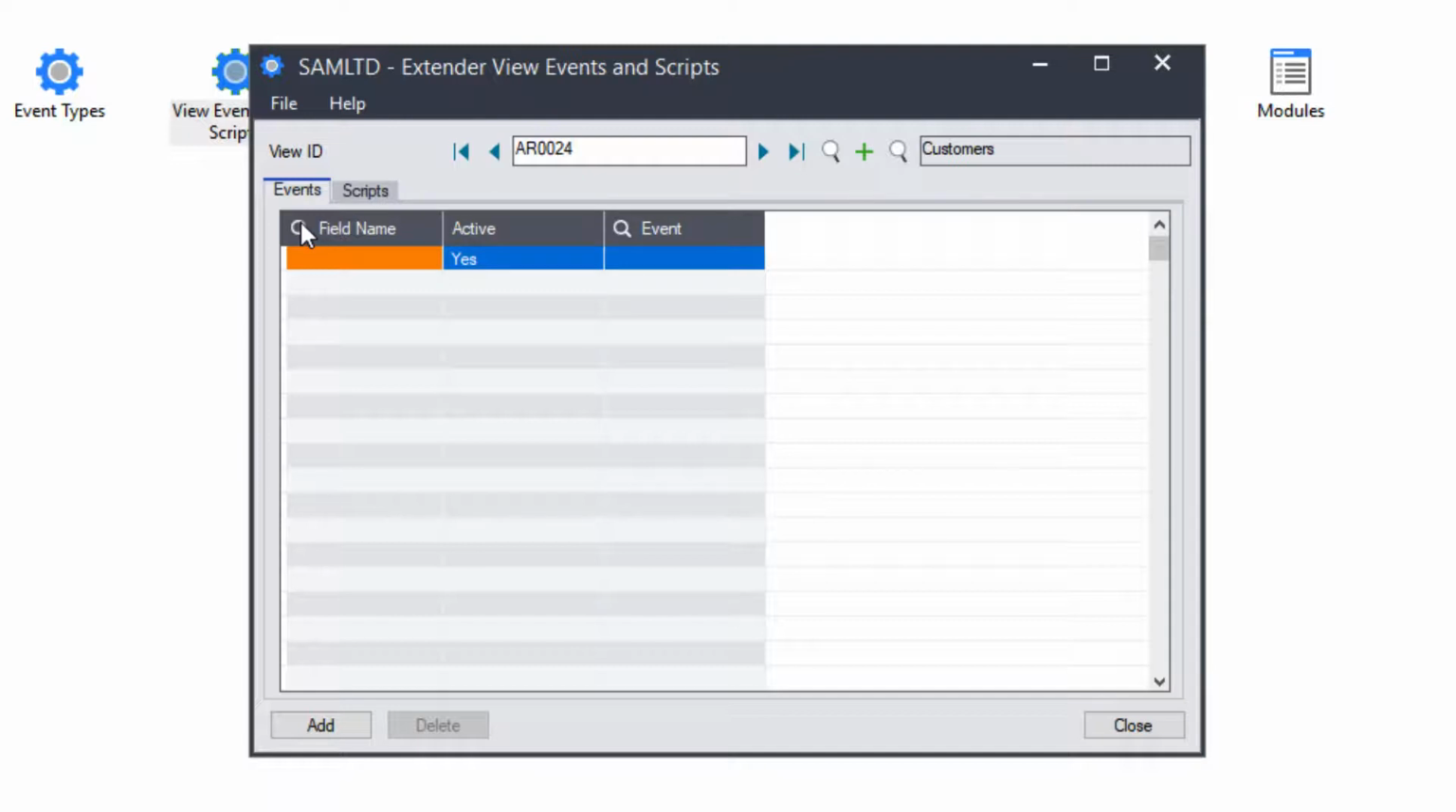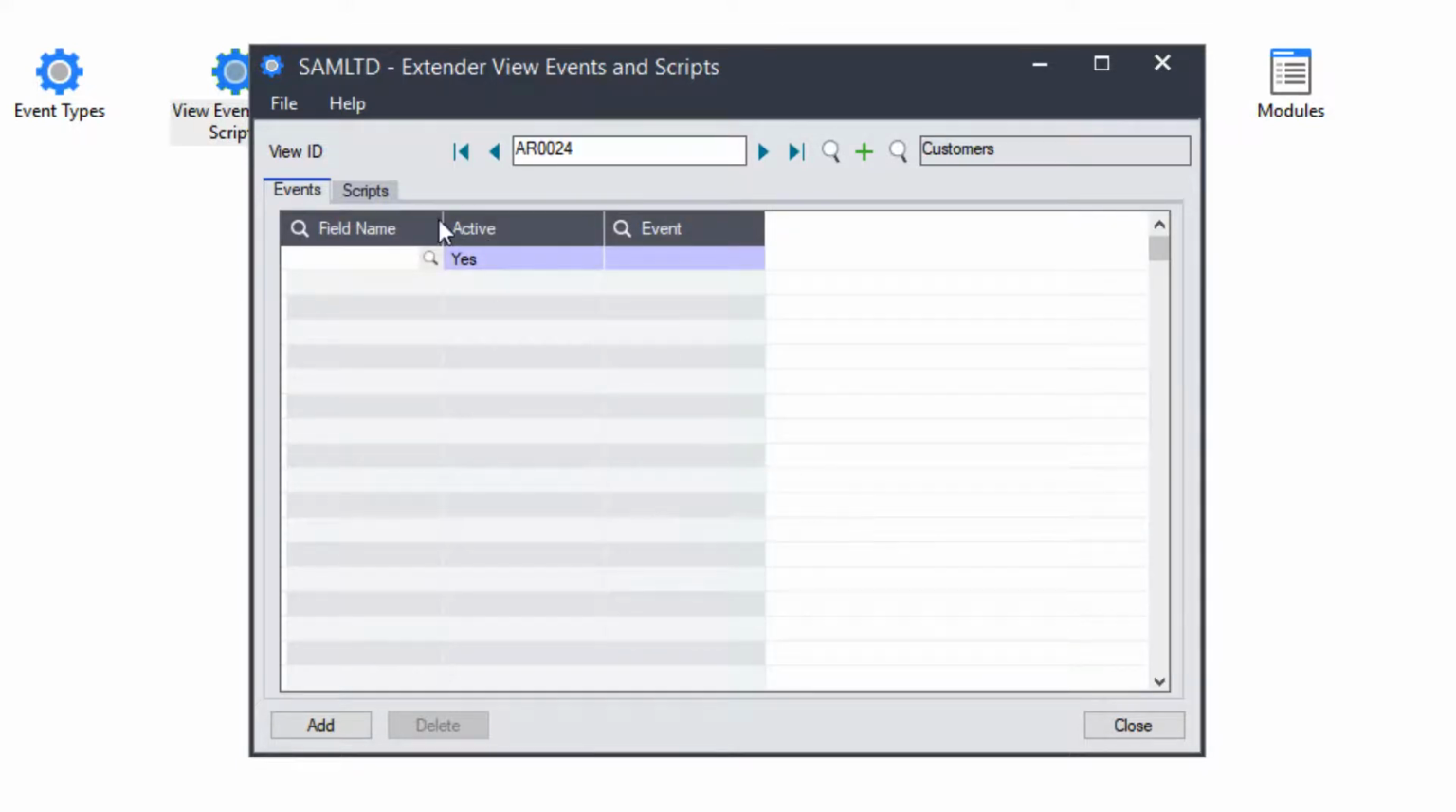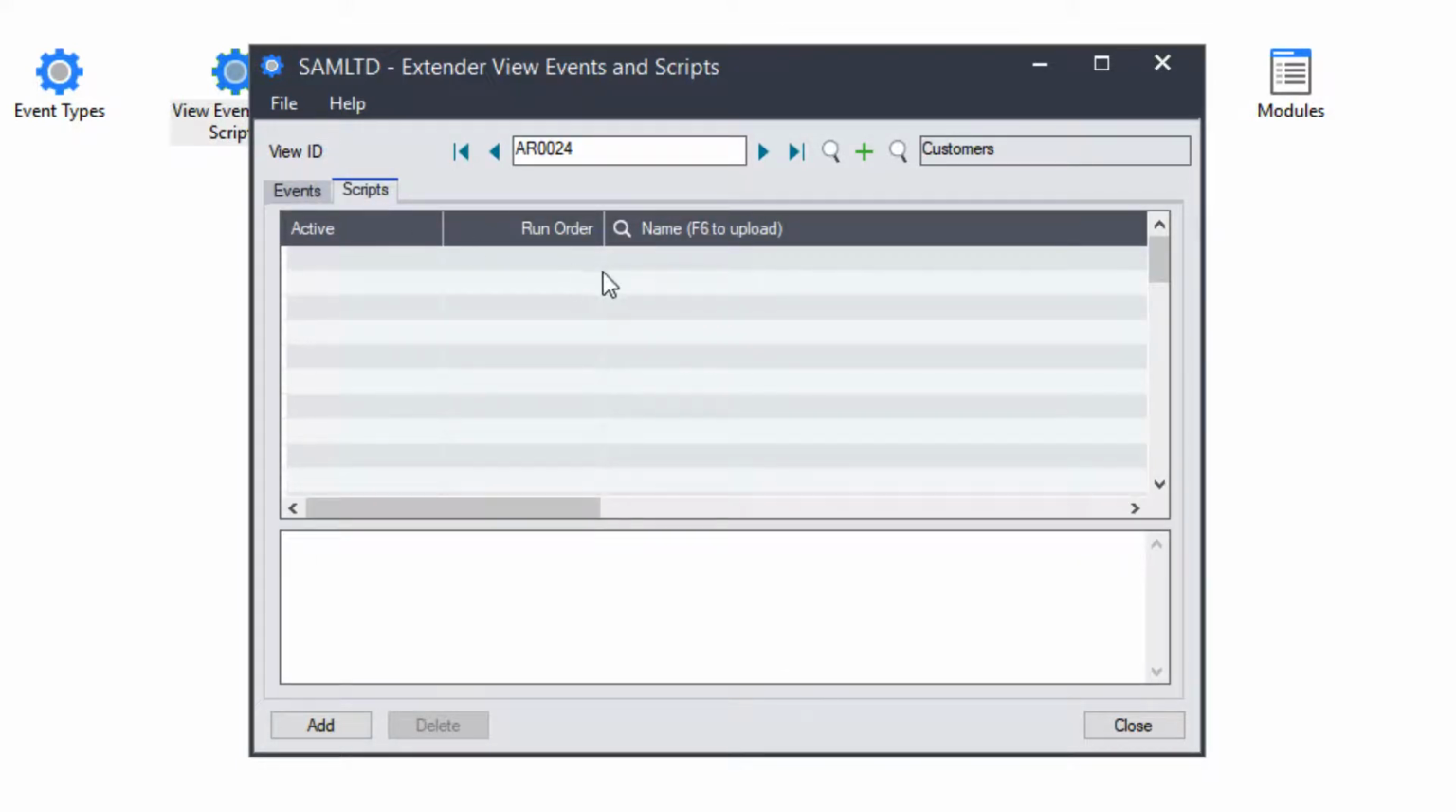And we can use this field name where we normally attach our events. We can use this to check for our field value that we want to put in our parameter. So if I know it starts with code, and I find that the field for the state or province is code STTE. So here we can attach our script to the AR24 view.